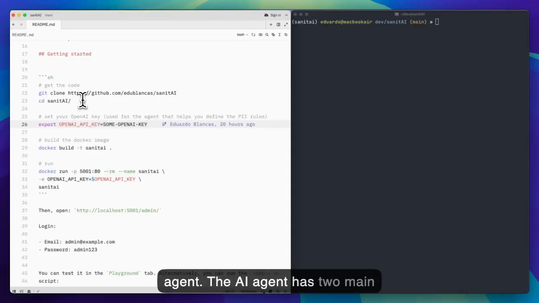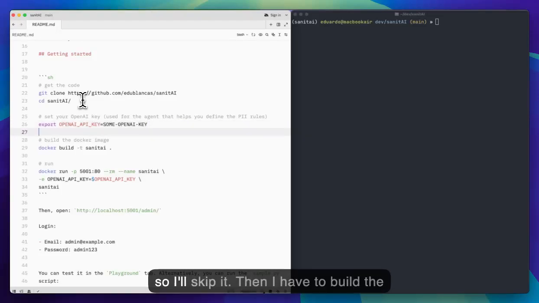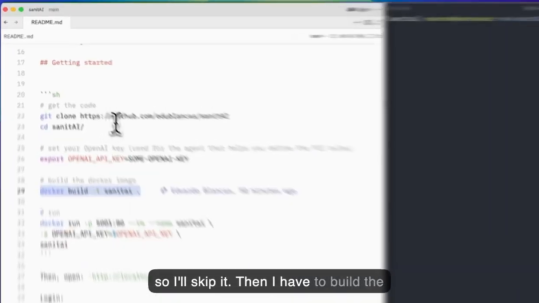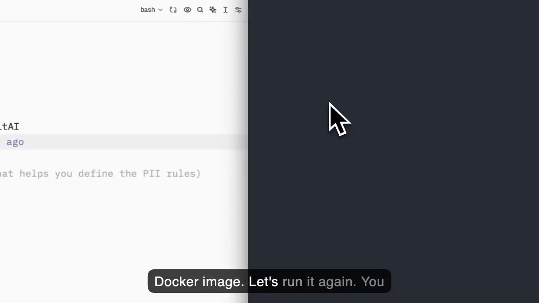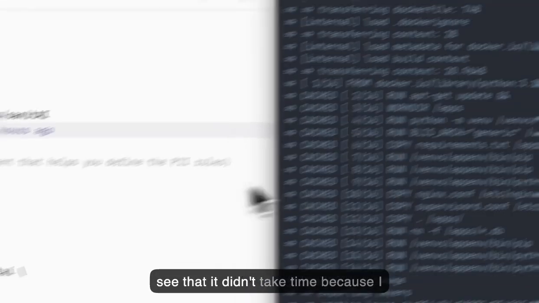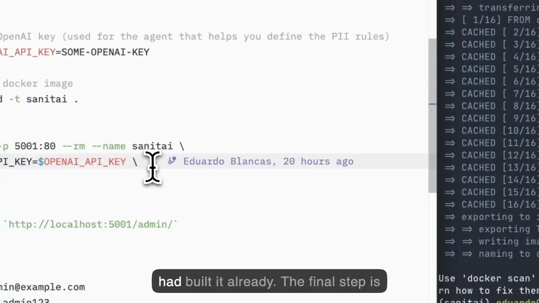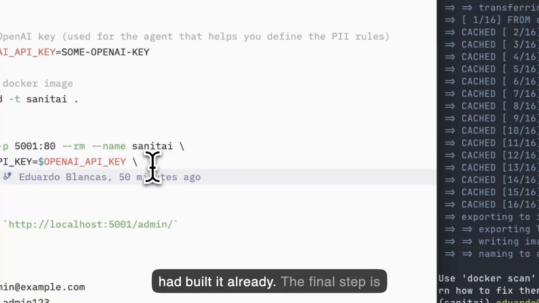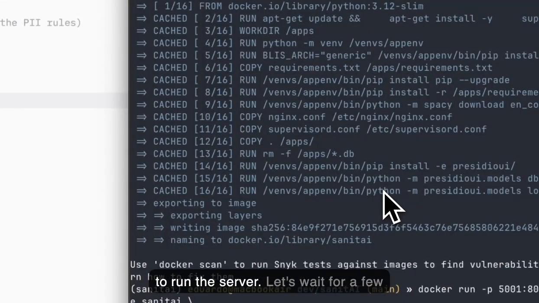The AI agent has two main goals. The first one is to allow you to create new rules and to modify existing rules. I already set it, so I'll skip it. Then I have to build the Docker image. Let's run it again. You see that it didn't take time because I had built it already. And the final step is to run the server.